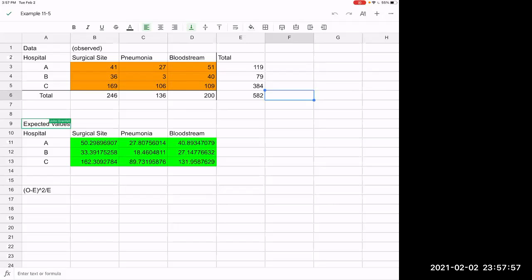So basically for this first value here, I'll just make a little grid and fill that in with a different color. Okay, so for this first square, that's going to go with hospital A and the first type of infection. We're going to say this is equal to what? I'm going to click on the observed value.